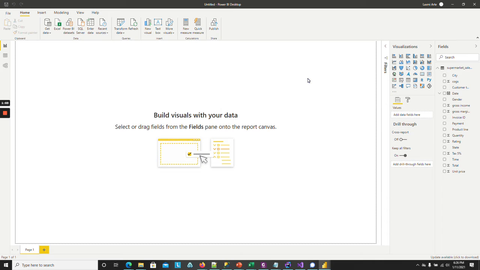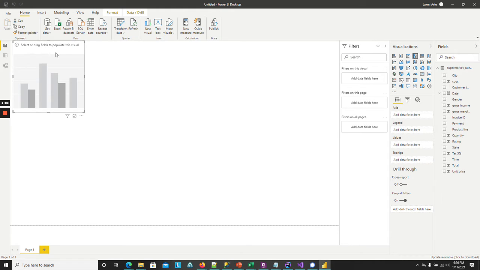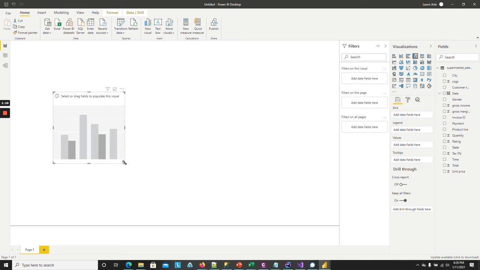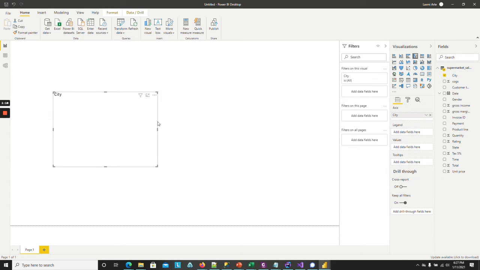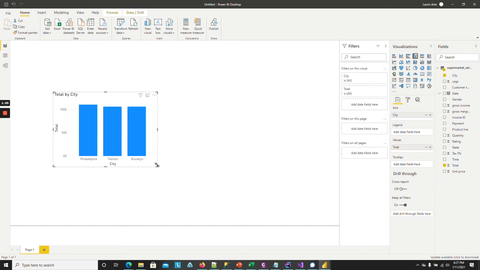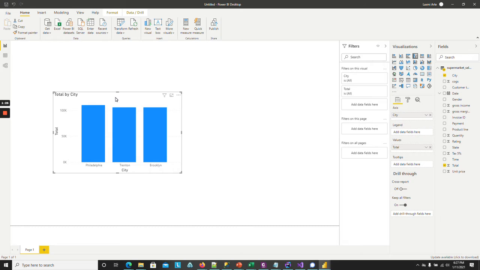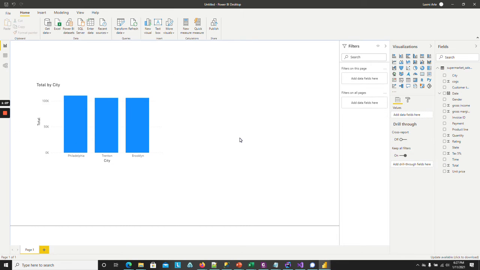One of the most common things you would want to see in sales data is, let's say, sales by the location. So for that, I selected a clustered column chart. I'm going to say that the x-axis is the city where the sales are happening, where the store is, and then the y-axis is going to be the total. So that gives us the total sales by city.